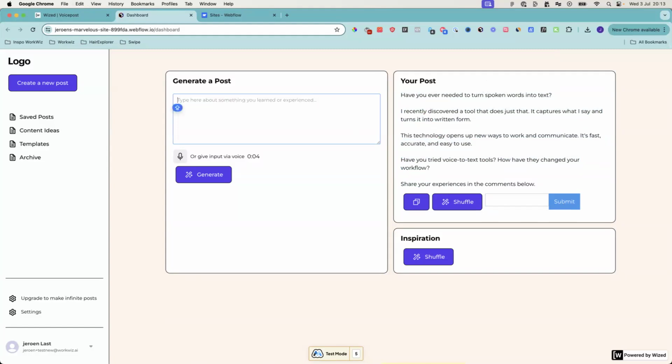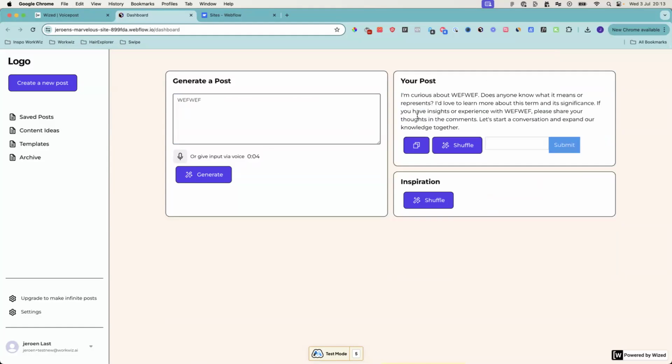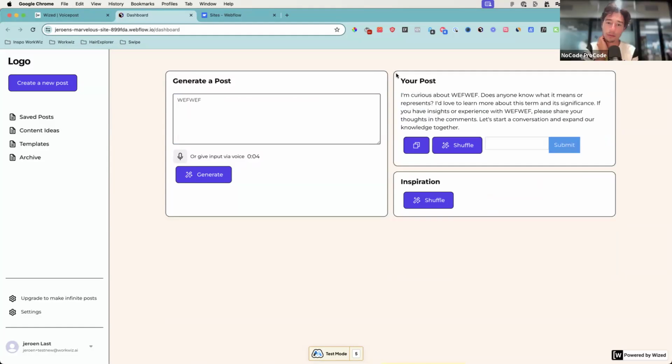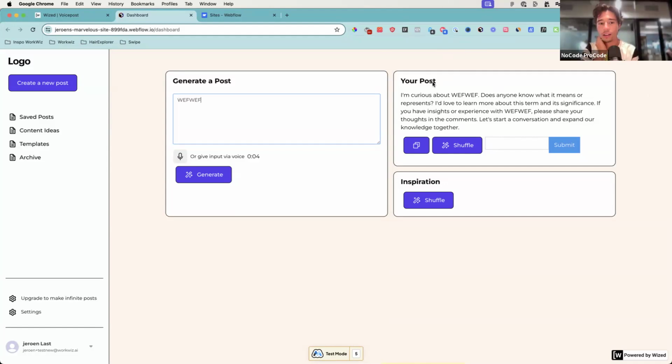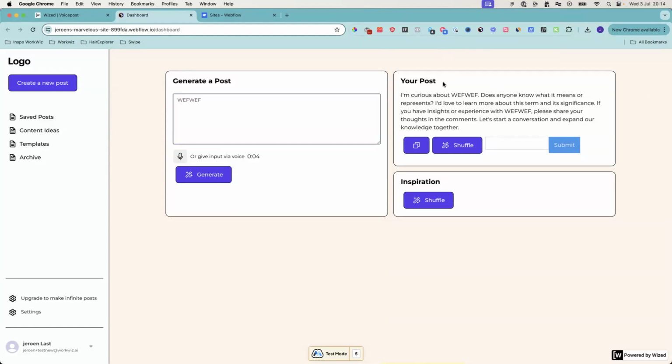The thing that didn't work for me is that users will probably say something in this box, something else, but then it overwrites the post over here. What I would like to do is that for every submission or shuffle, it creates a new post above it and above it. But I haven't managed to make that work.